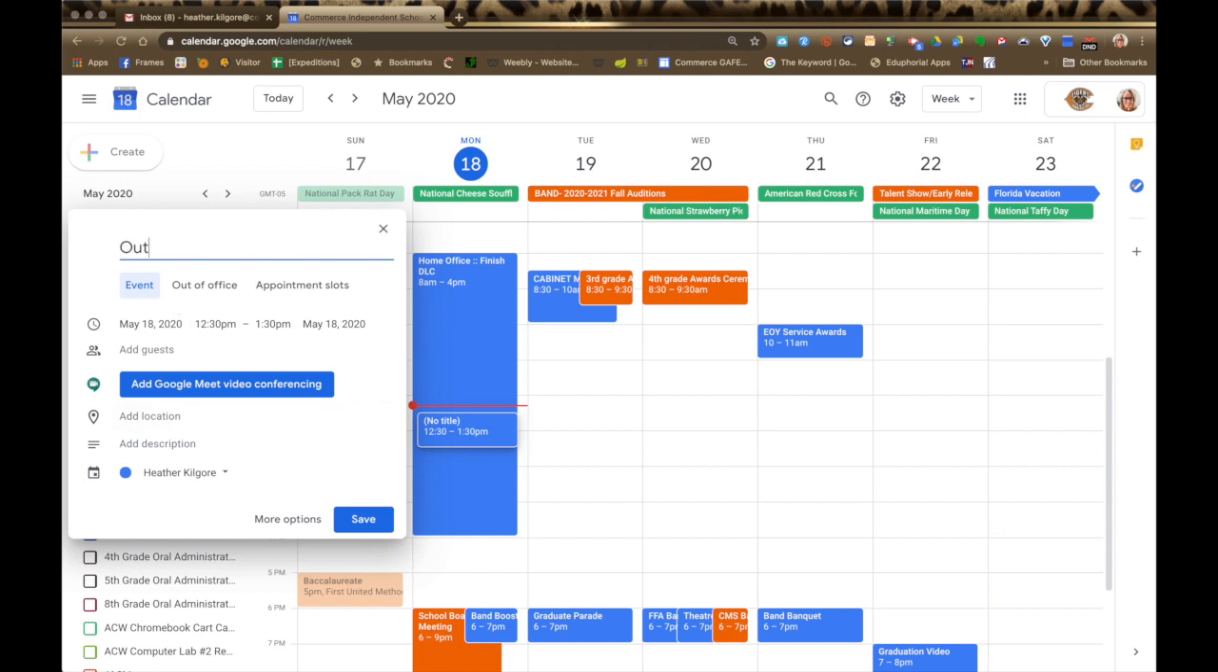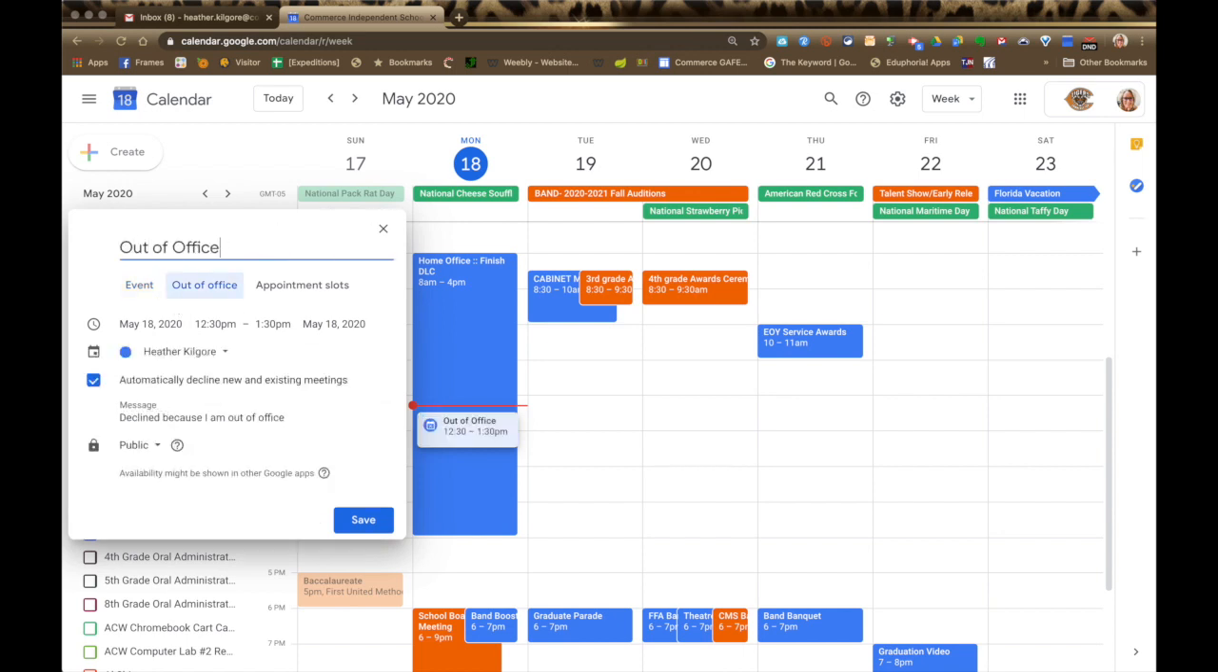If I put out of office here, you will see it automatically created this out of office bubble, which is something that's been pretty neat that has popped up lately. So if I put I'm out of office, it automatically X's that out. So if someone else is trying to create a calendar event, they know that they cannot create it right there in that spot, because I'm out of the office.